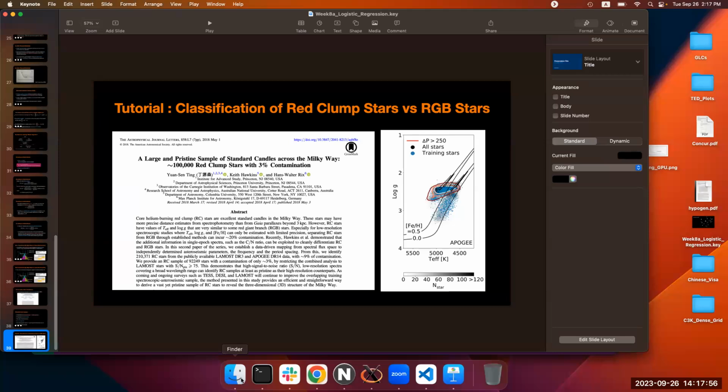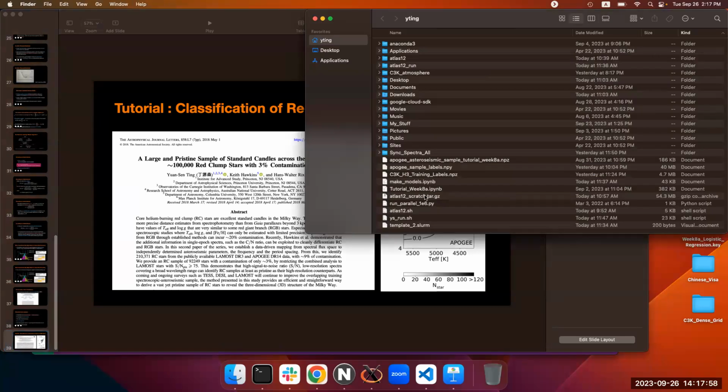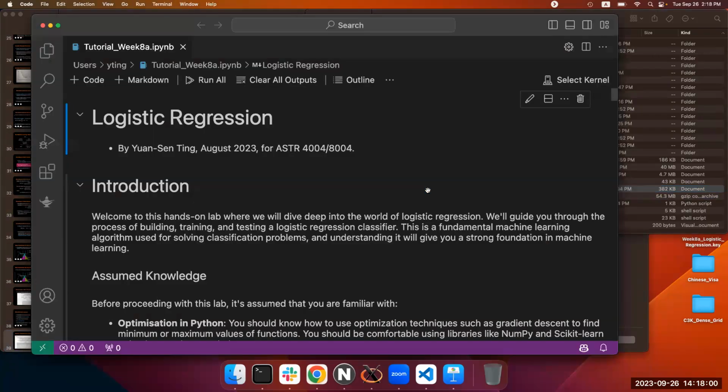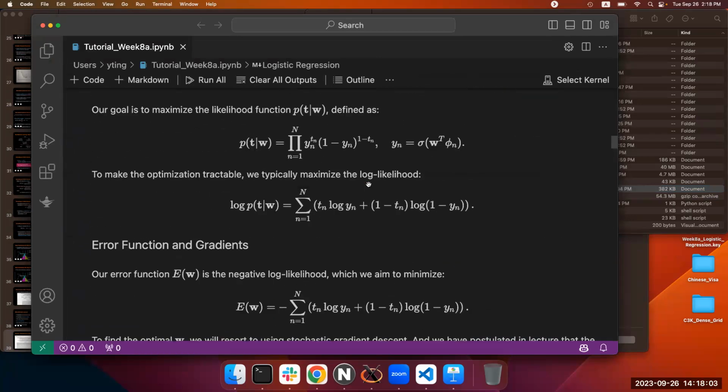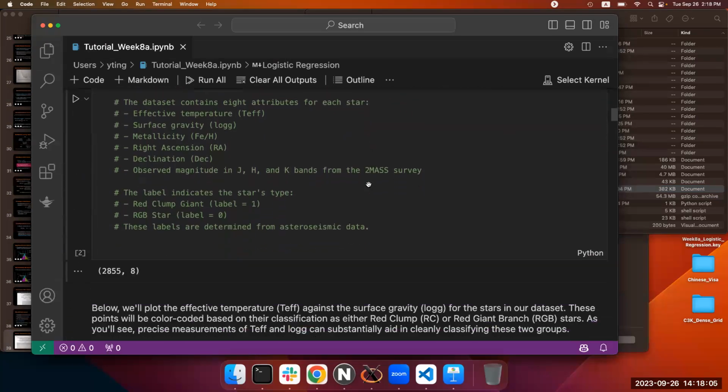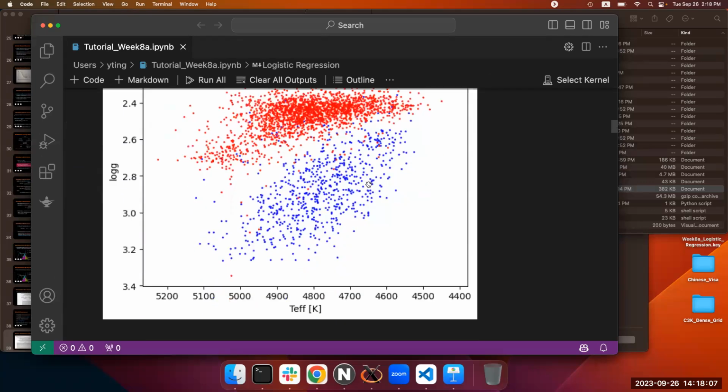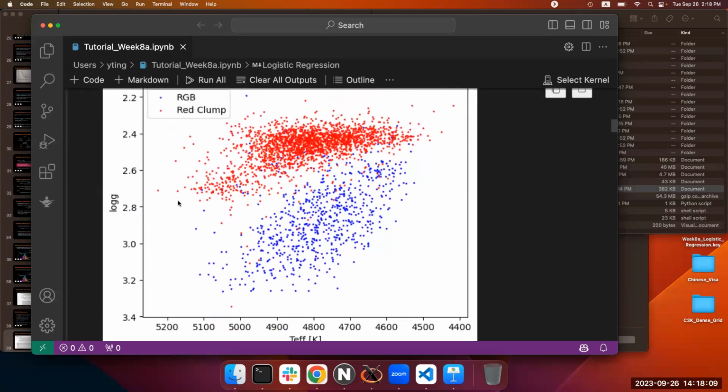So that's sort of the question. Let me walk you through a little bit. The goal here is to say, if I look at this high quality data, this is somewhat like cheating. If I have very precise measurements of the temperature and the gravity, let's say from the GALAH spectra, then your temperature and gravity is good enough that you can mostly separate them out.